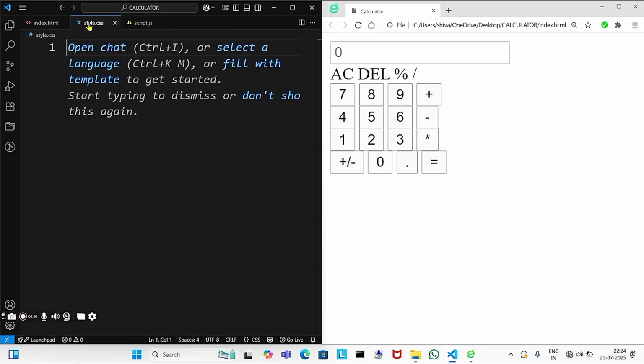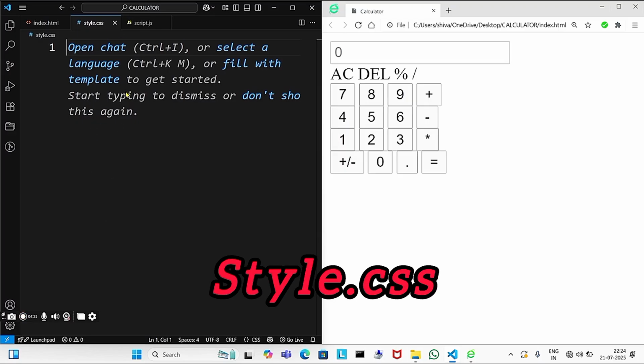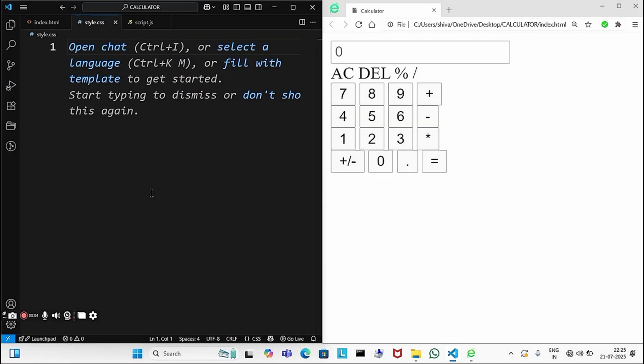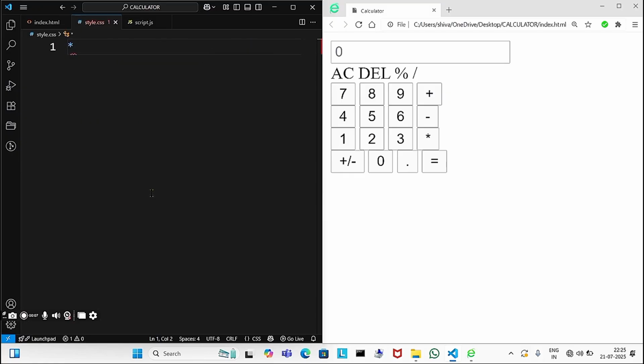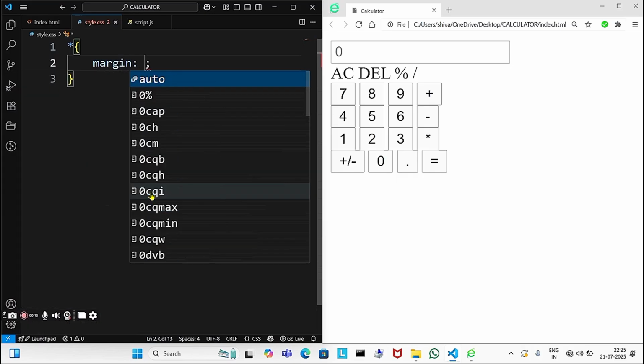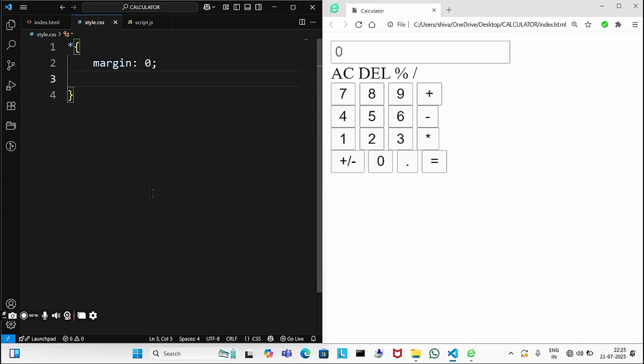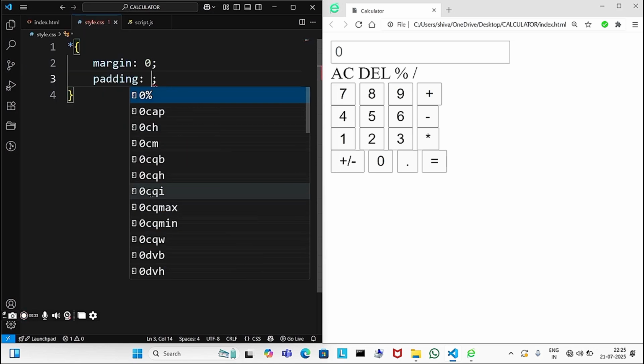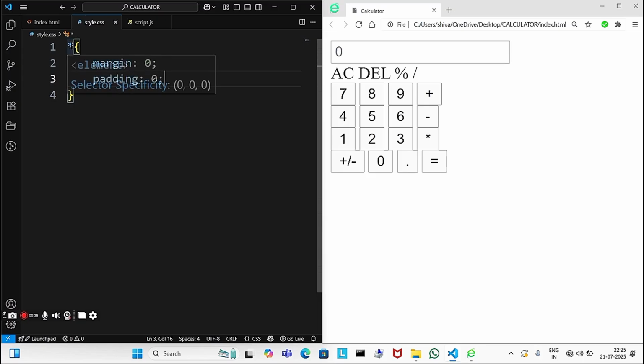After that we need to create the style. We can provide the style for that particular button. As you can see on your screen, it is very simple. For styling, we need to start with the style.css file. First of all we can simply provide the star selector. For providing the margin, we can provide margin equals to 0. After that we can provide padding, the 0 padding.